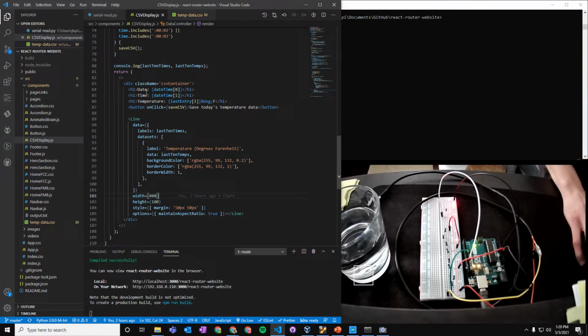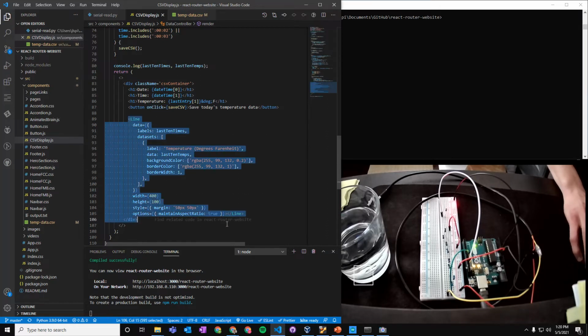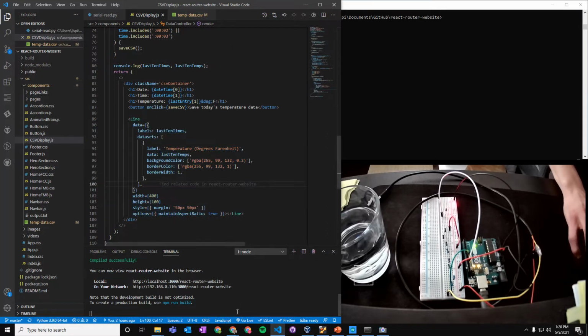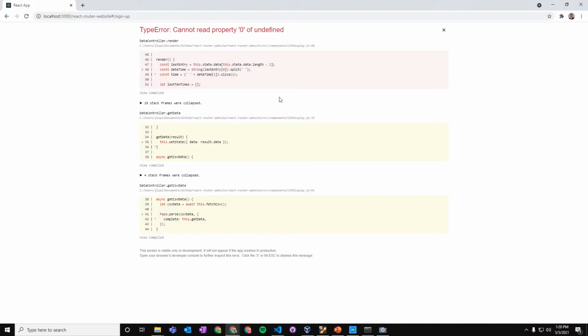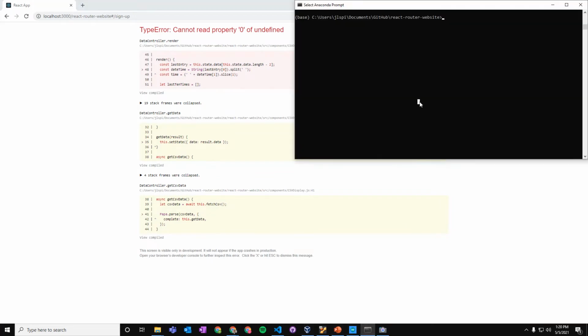This is just the basic HTML for the web page. You can see the date here, the time, the temperature, and on every click it saves the CSV data, and this is the chart right here. Now, once I have the CSV file right here, and if I go to the web page, of course I have to restart it. There we go.